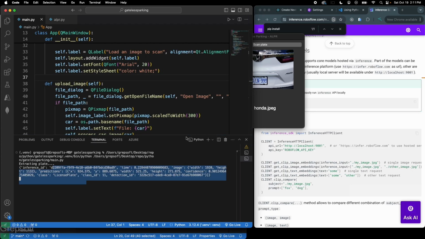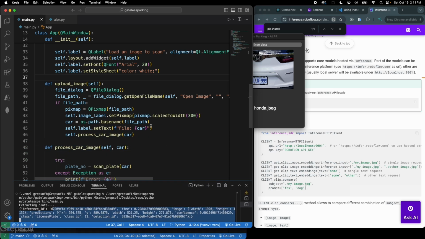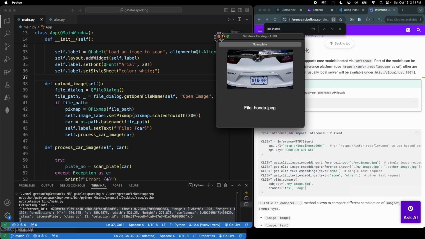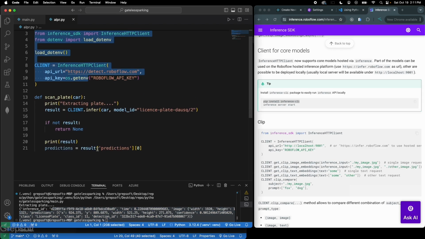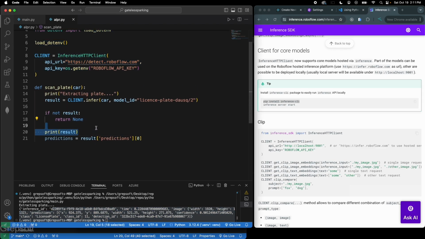Okay, so now that we got the predictions, let's close this. I'm just going to get rid of this. So now we got the predictions. I don't need this, I'm going to get rid of this.